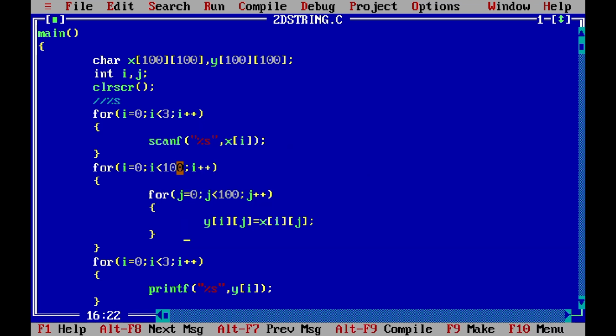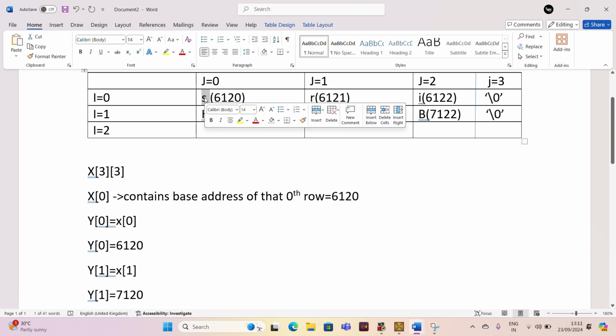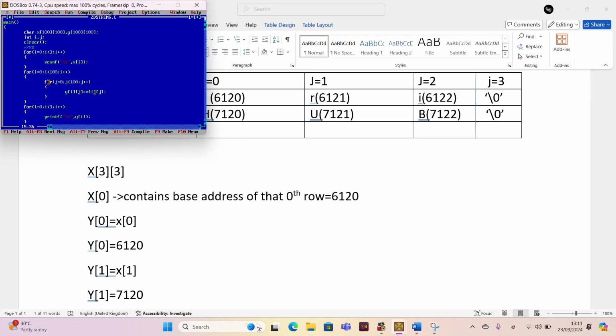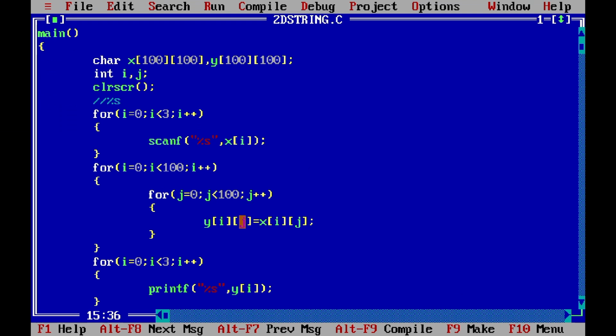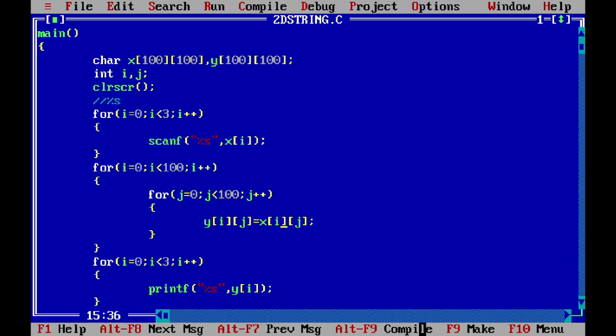Let's simplify it further. Here, for y of ij, for the first time i is 0 and j is 0. Now x of 0 0 contains s, and this s comes into y of ij. So y of 0 0 copies the value from x of 0 0, which is s. For the next time, i is 0 and j becomes 1. Now x of 0 1 contains r, and this r comes into y of 0 1. Like this the copy process occurs.